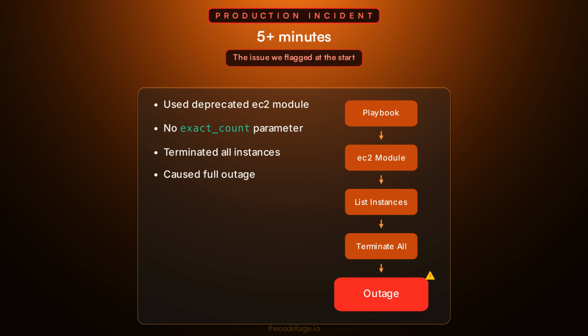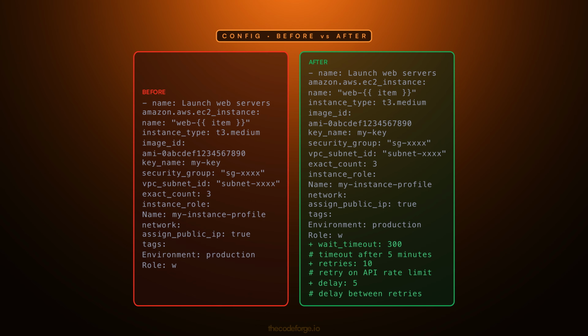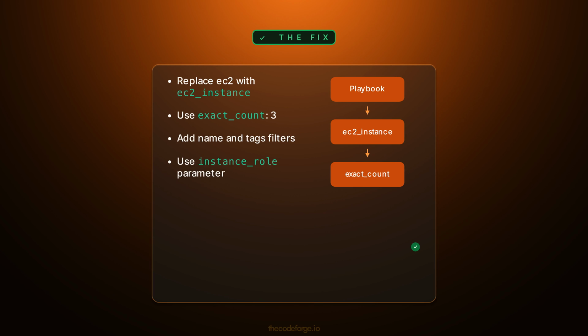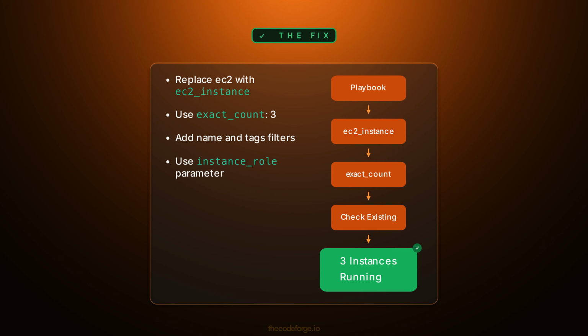The playbook hangs at EC2 instance task because no timeout or retry mechanism is configured, causing indefinite wait when API throttles or consistency delays occur. The fix was to replace the deprecated Elastic Compute Cloud module with EC2 instance and use exact count. This ensures exactly the desired number of instances exist, and no instances are terminated unnecessarily.